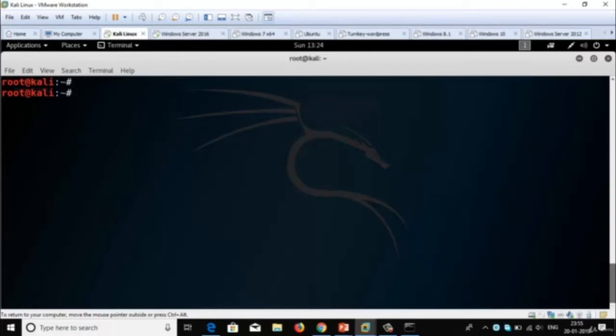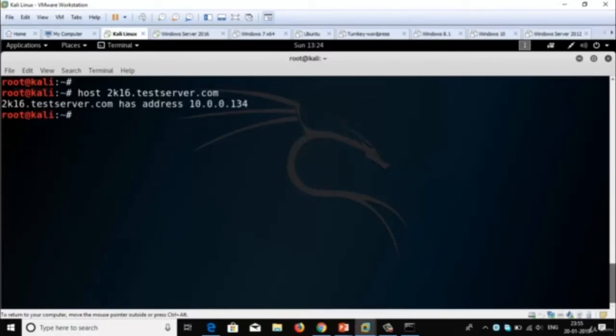You can also gather DNS information using the host command. So after we get the DNS server information, the next step is to find out the IP address of a host name. So just give host and 2k16.testserver.com. It will give you IP address information for the 2k16.testserver.com.